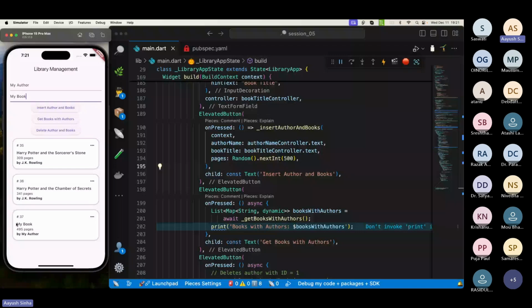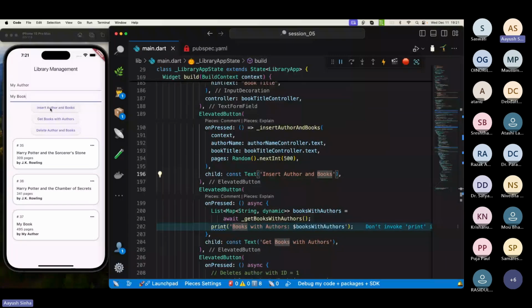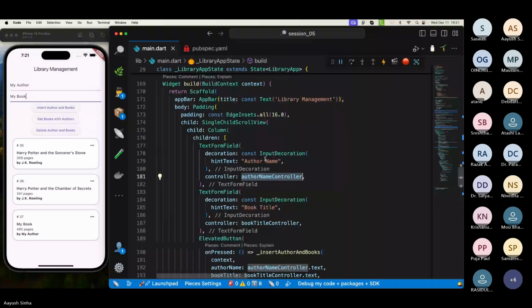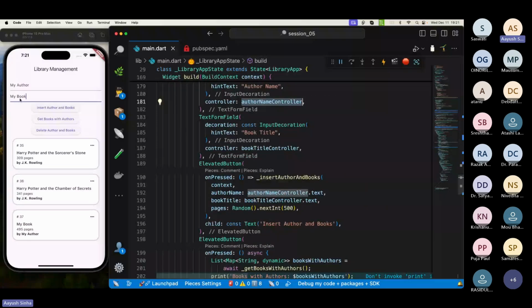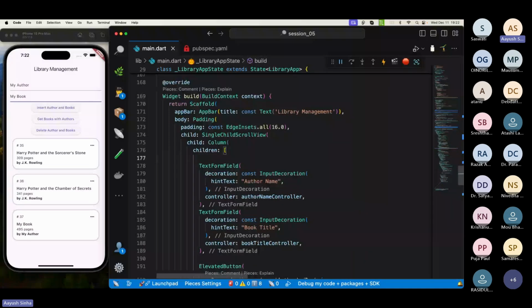Also I want to clear these text fields when I'm done with creating this, insert author and books. So what I can do, I can also access this authorNameController.text and set it to an empty string after this is inserted successfully. But we have one more thing, the Form, which Razak showed us yesterday. Using that, we were validating the forms. So I will also use that.